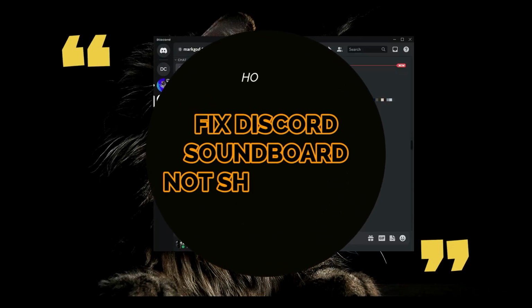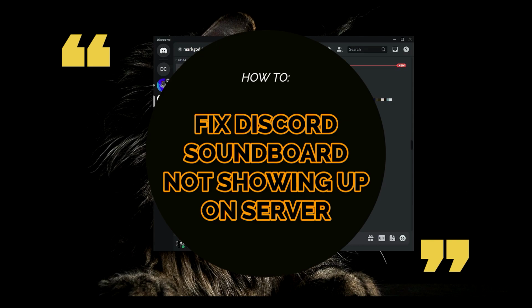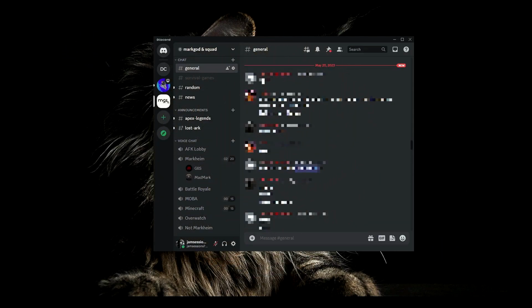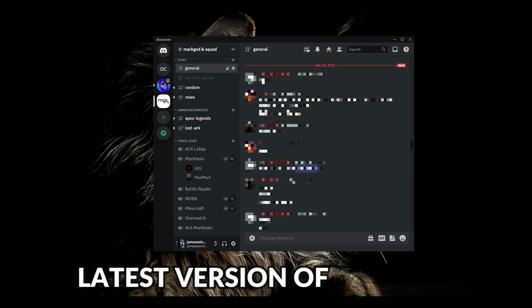In this video, I'll show you how to fix a Discord soundboard not showing up on server. The following methods that I'm about to show you may or may not work for you, but hopefully by the end of this video, we can get that soundboard up and running. First, make sure you have the latest version of Discord on your computer. You may have to uninstall and install again.